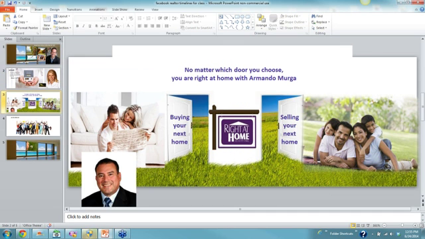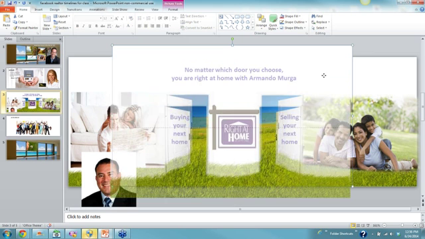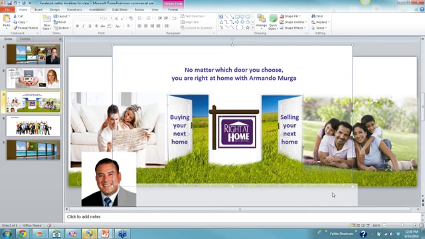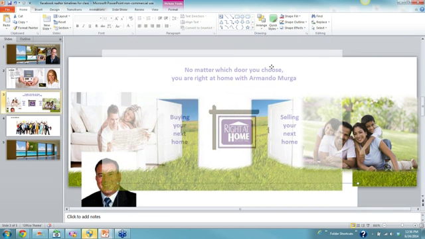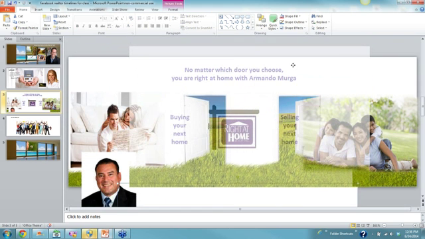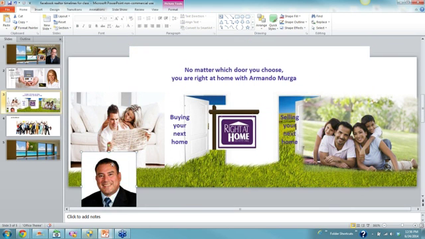Now regarding Armando, I really like this image, but you can see at the top here, it's a lot of white space at the top. Got it. So let me show you what I did for him.